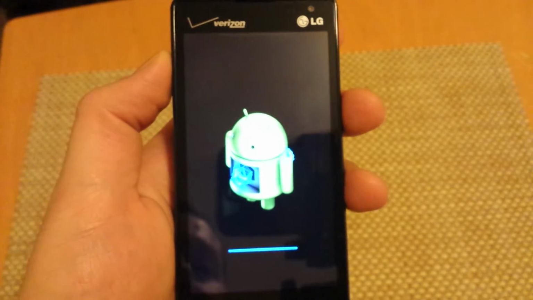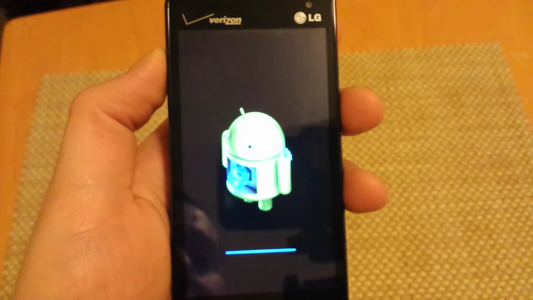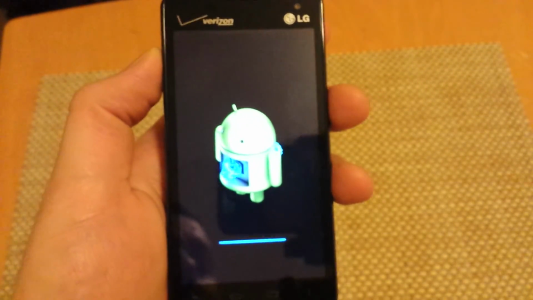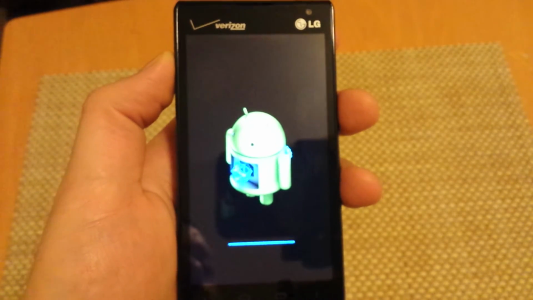And then basically once it's done, it'll turn off, turn back on, go through the boot up menu. It will take a little bit longer than normal, and then it should take you eventually to the initial setup screen.